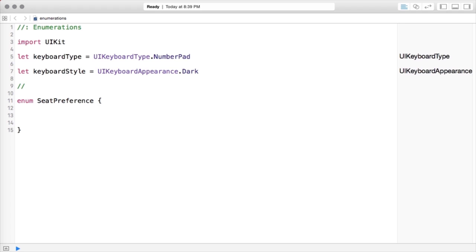But back to seat preference, this is sort of like a switch where we have cases. So we use the case keyword, and in this case, one of them is going to be window, and then we'll make one for the aisle, and then we'll do another case for a middle seat, and then finally we'll do a case for no preference. Okay, so now we have an enumeration.